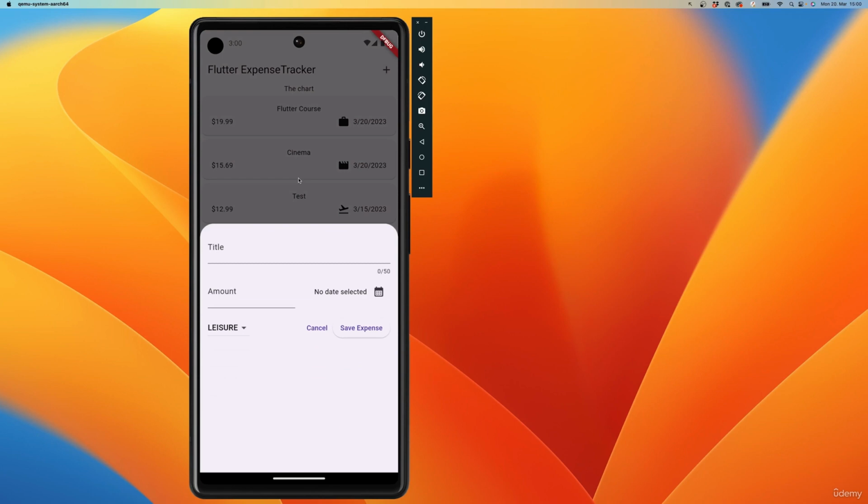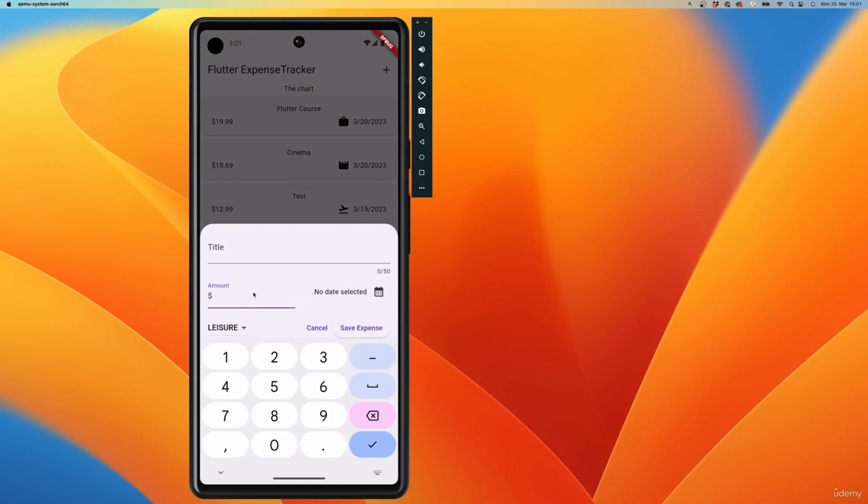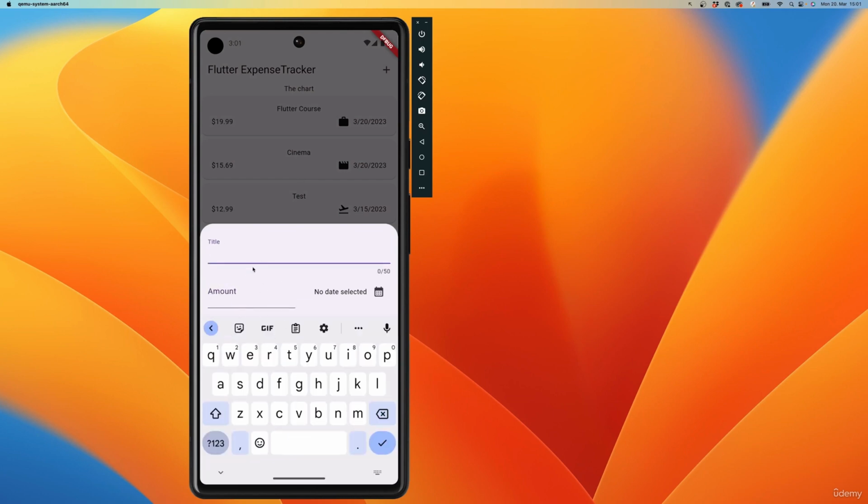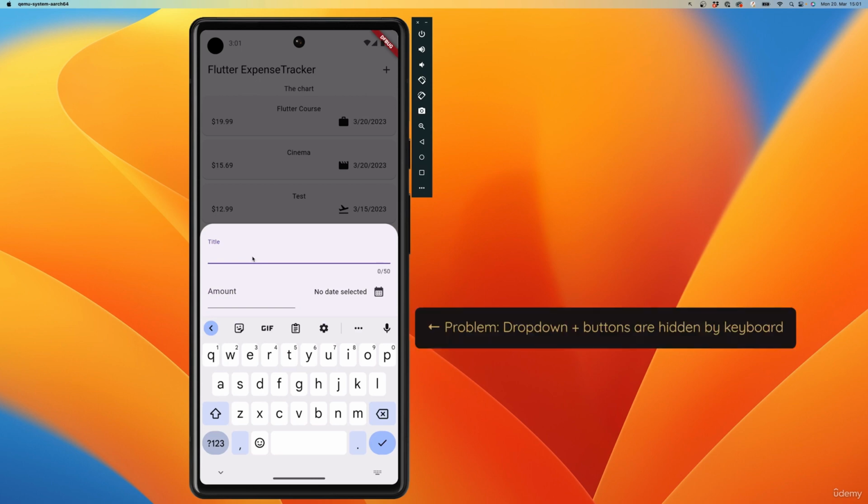But of course, now as a next step, I want to make sure that this overlay actually closes after we submitted the valid data. And I want to make sure that this keyboard, which opens up as we tap into these input fields, doesn't possibly obscure any buttons or anything like that. So that's what we'll work on next.